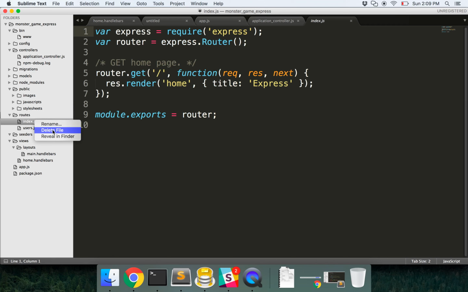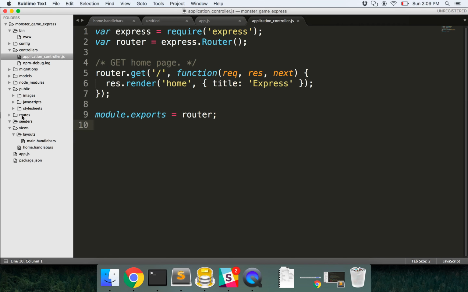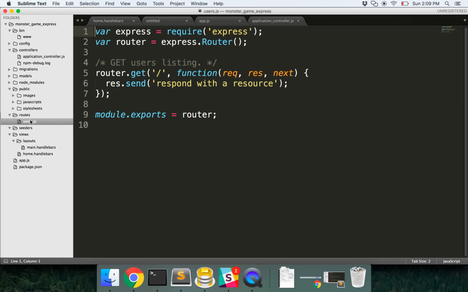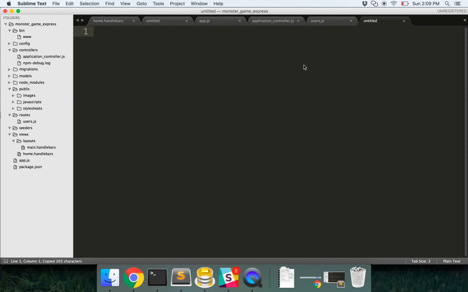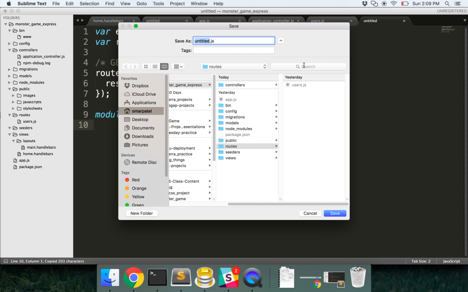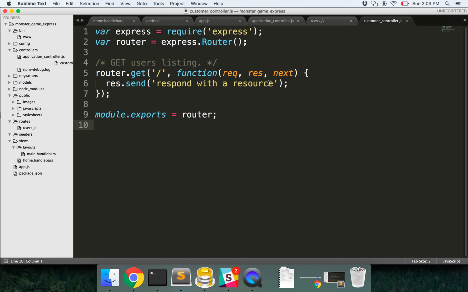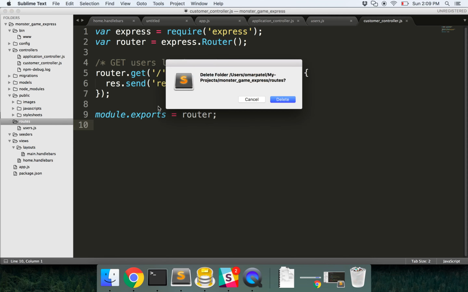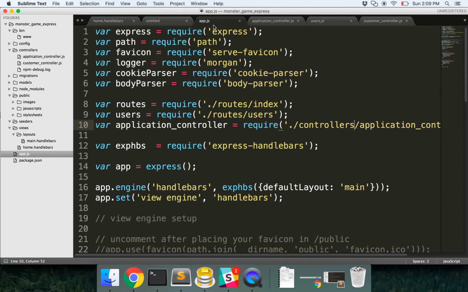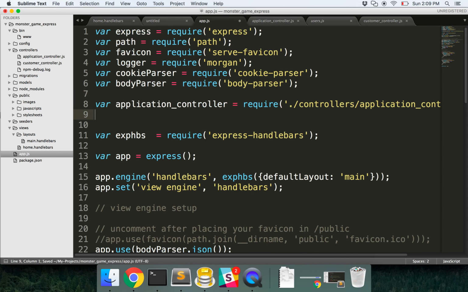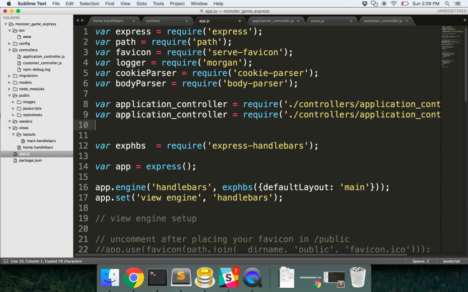So I'm not using this anymore. I won't need this whole folder, so let me just copy this, put it into customer controller.js, put that into, where the hell is controllers down here? And I can get rid of my routes folder. And I can get rid of this. And now we're doing the same thing as we did in class.